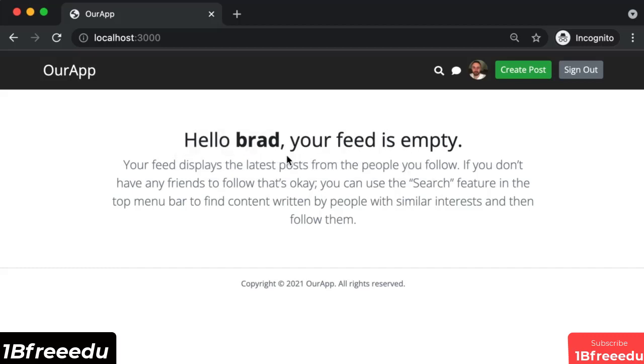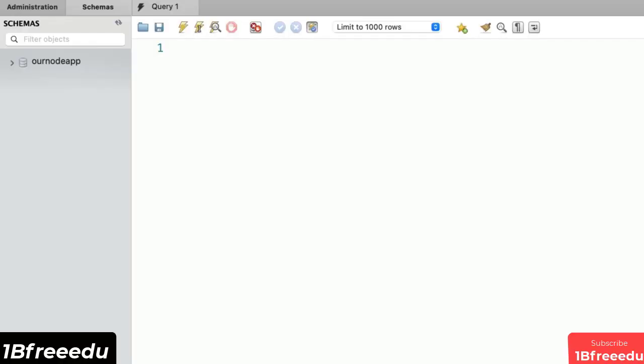Cool, so hello, and then your username, your feed is empty. This worked because I already wrote the SQL queries in terms of creating a user account. Now to bring things full circle, if you open up MySQL Workbench, and you might need to click the refresh icon, but here you can see I just have that one database that this user has access to, our Node app.